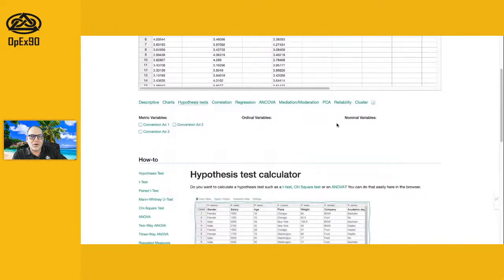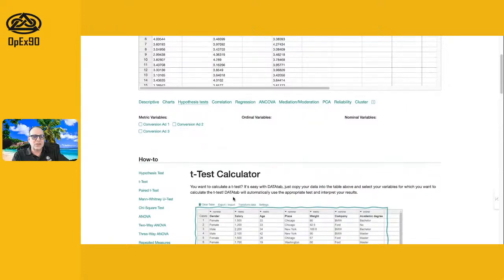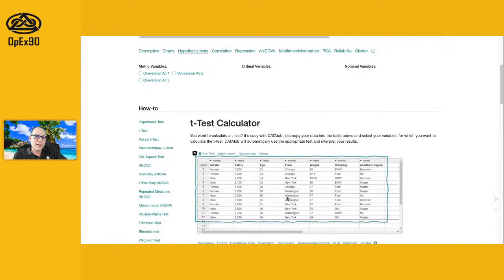Click on here to select the hypothesis test. Look here on the left-hand side, you can click on that and it's going to take you to training videos and descriptions of the various tests that are being done, right? So I can click here, go on t-test, and it's going to bring up a little description of what a t-test is.